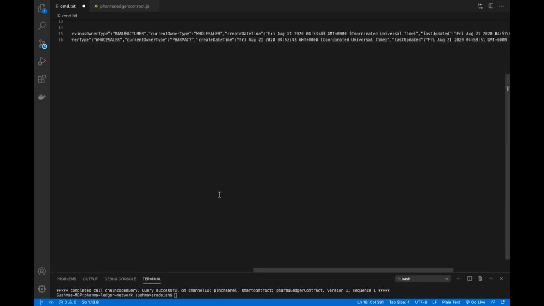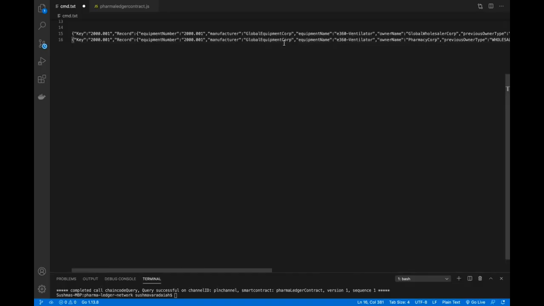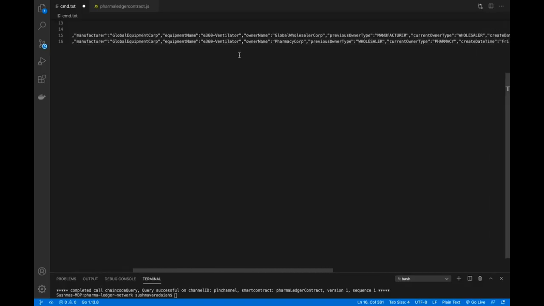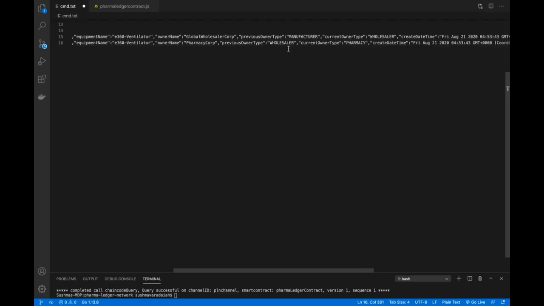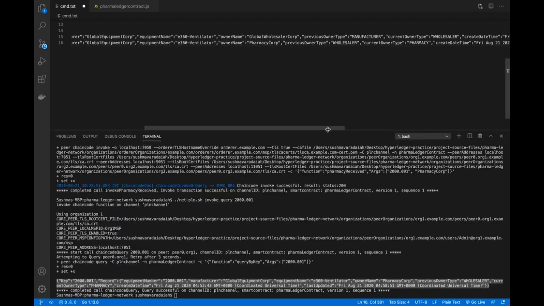As you can see here, the manufacturer attribute stays the same, and the equipment name stays the same, but the owner name has now changed to Pharmacy Corp. You can also see the previous owner type has changed, which is wholesaler, and the current owner type is pharmacy now. Previously it was wholesaler. So these are the changes that you can expect during the flow.